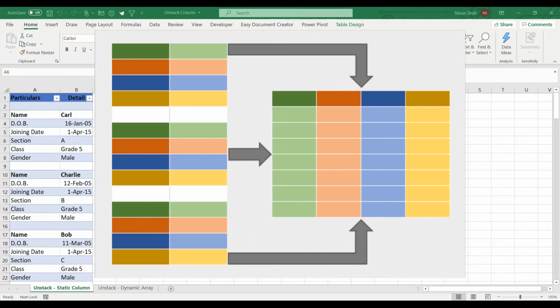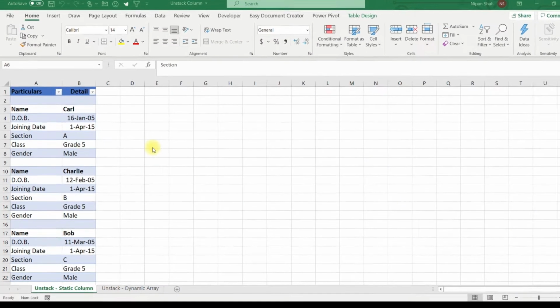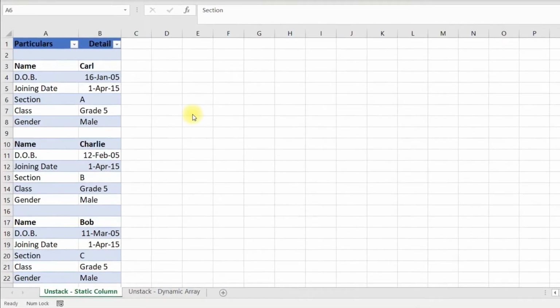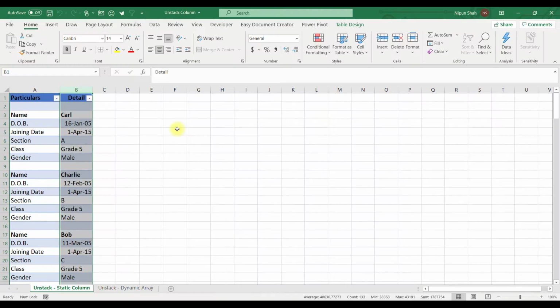Today in this episode I will show how you can unstack a stacked column. At times we receive some data which is stacked in columns as I have shown in this example. Here in this example I have particulars in column A and the corresponding detail in column B. There are three ways to unstack this data and convert it back to the table format.